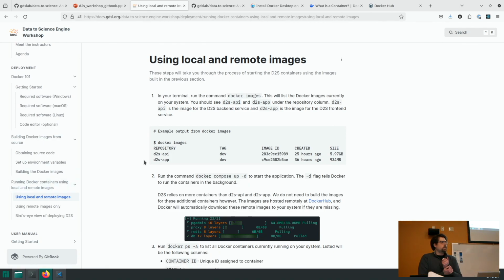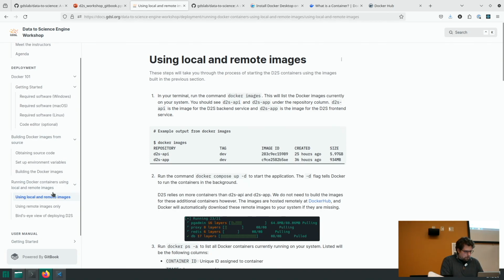Okay. So we can get back to it. Hopefully everyone's docker compose build commands finished at this point. So now all that's left to do is spin up the application, and we can do that by running docker compose up.